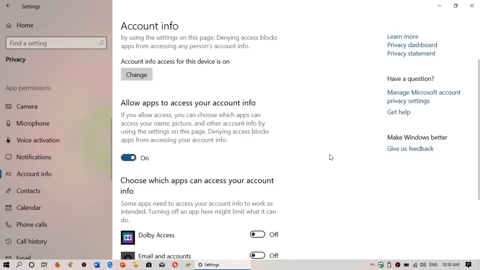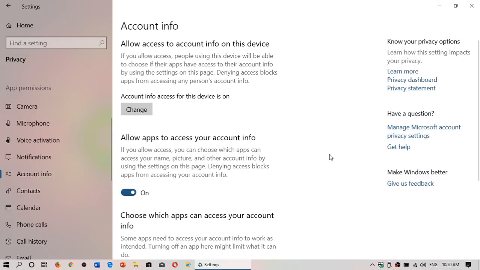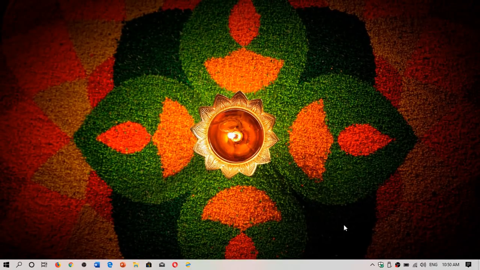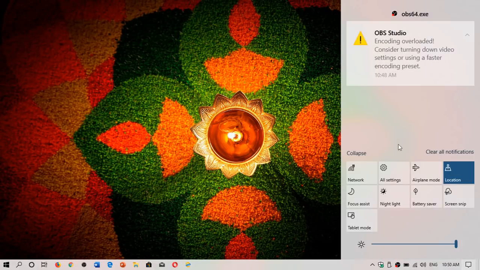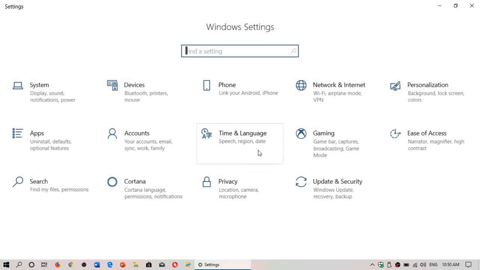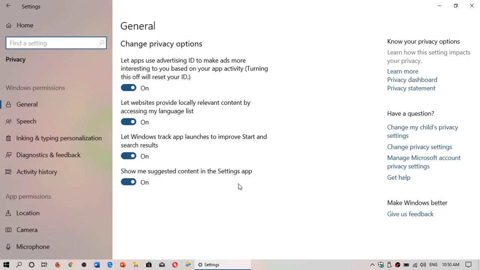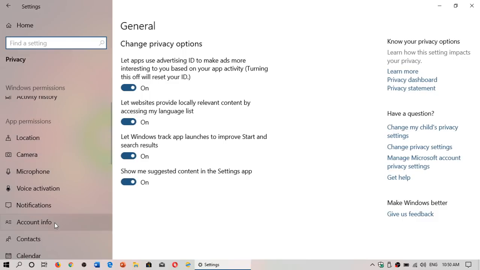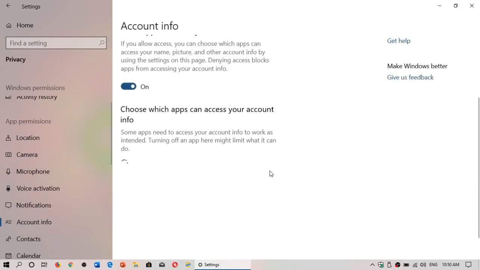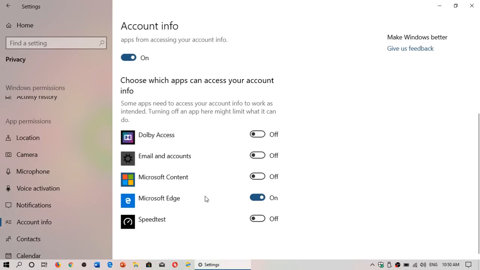That means that you will, of course, not have any apps from the Microsoft Store that access the info from your computer. So once again, all you have to do is go into your settings, go into privacy, go on the left side into account info, and here you got the switches, including the apps for privacy and access to your account info.